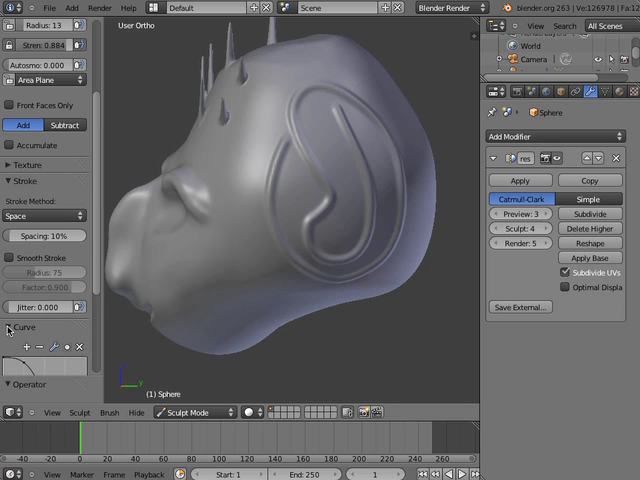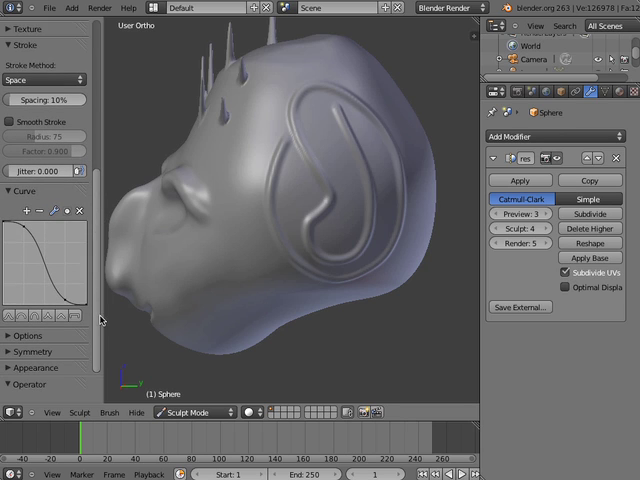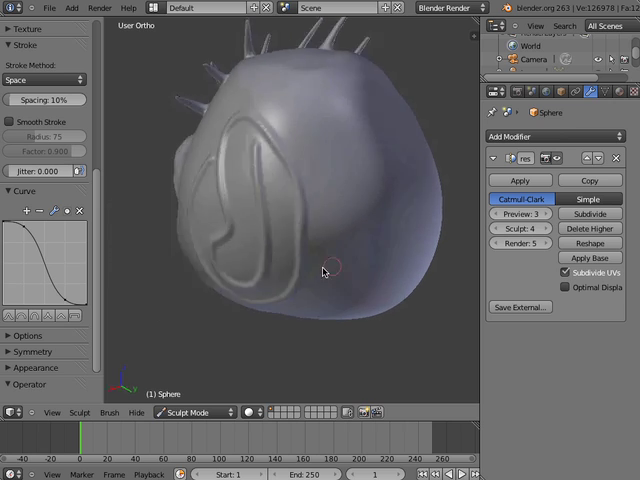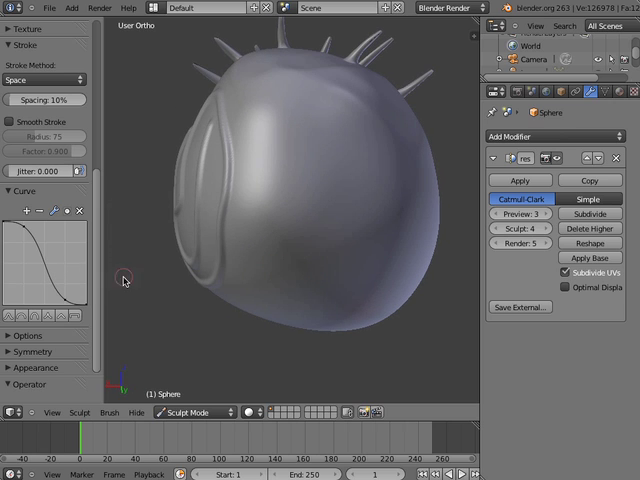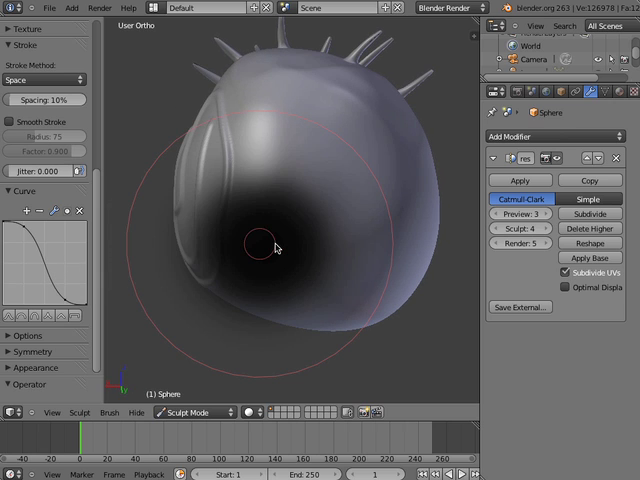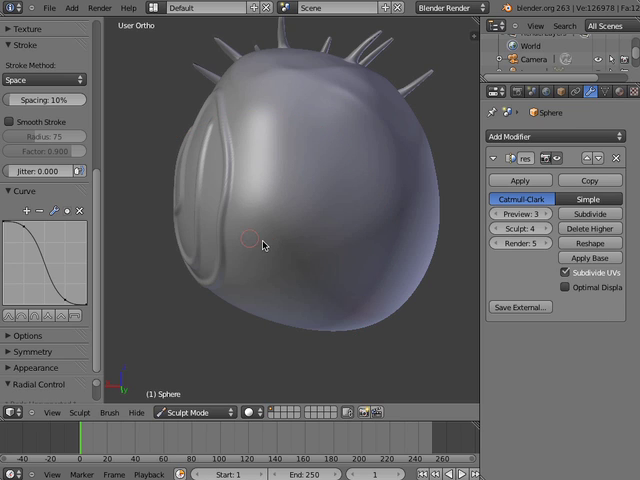The settings in the Curve panel determine the shape of the sculpt brush tip. By default, the tip has a soft curve. However, there are other preset curves that can be selected. I'll select this squared brush tip. I'll select this pointed ridge brush tip. You can also create your own tip by adjusting the curve.